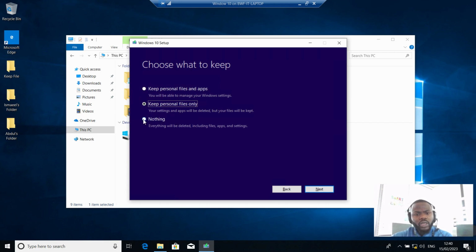Or you can choose nothing. So nothing means you are not going to see any of these folders, you are not going to see any of your applications. It's going to install Windows afresh and delete everything. You can see everything will be deleted, including files, apps, and settings. So this is good for you to understand all these three options. Sometimes what you want to do is copy all your files and folders onto a USB drive, and then click on keep nothing.